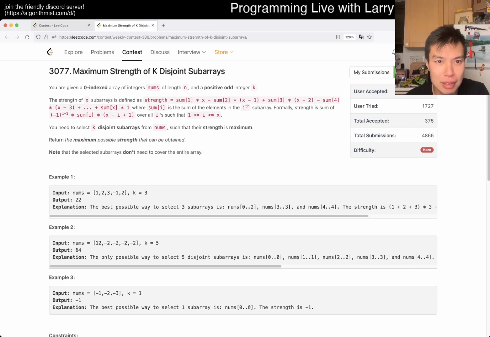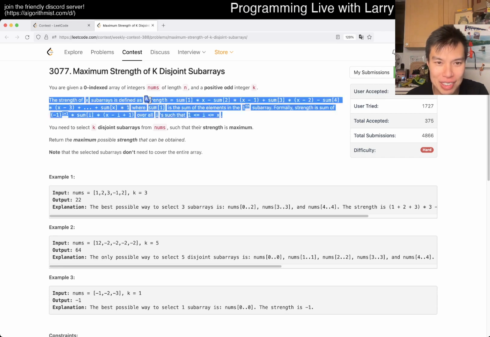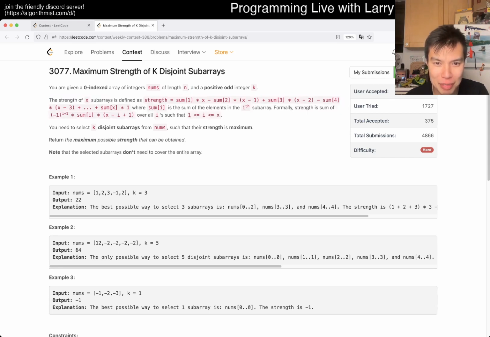All right, max. You're given nums of length n and a positive odd integer k. The strength of x subarrays is defined as, what, the sum of... what is the sum? Maybe summarize the sum of the elements in the i-th subarray. What does that even mean? What is a subarray? Alright, well, looks like this is going to be a reading problem.